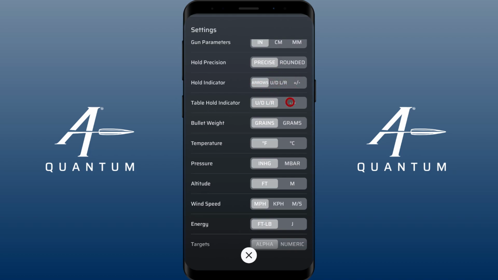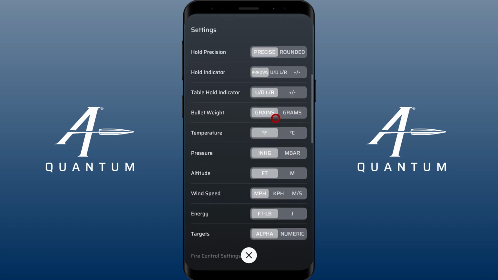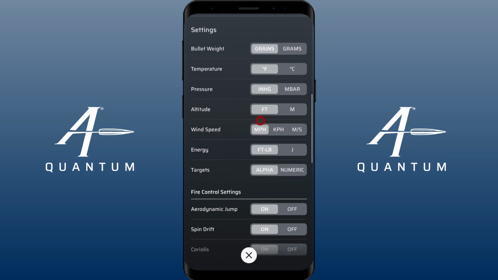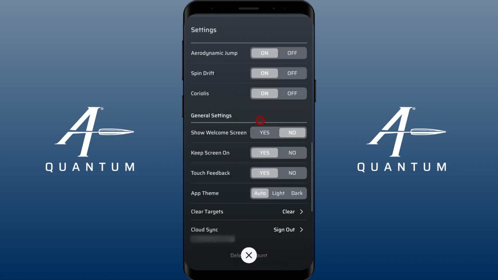The table hold indicator is the same thing as the previous option, but for the target card and the range card. It has its own separate indicator, and you can set that to be up, down, left, right, or plus or minus if you'd prefer. Moving down again, you're going to find another new unit setting, and that's feet or meters for altitude. We'll talk about why that's here in a little bit, but please set it to your preferred method while you're here looking at it.